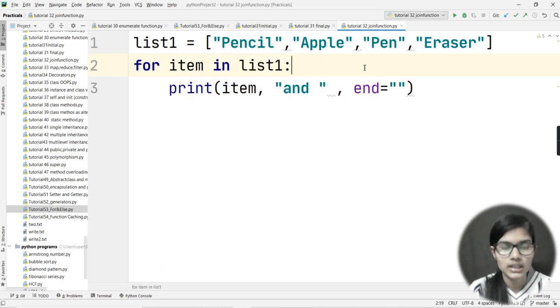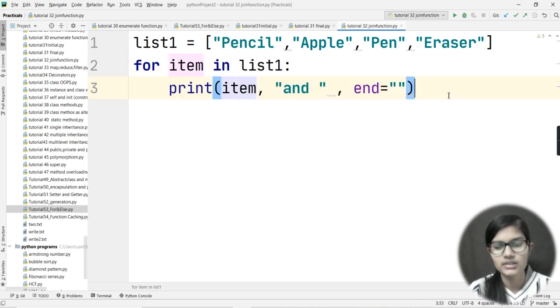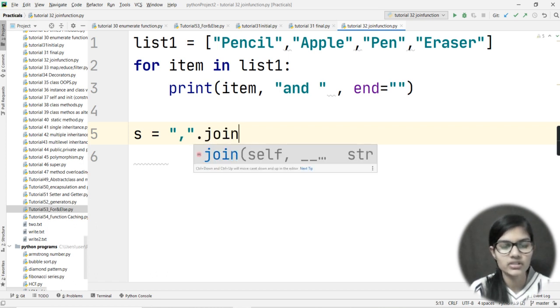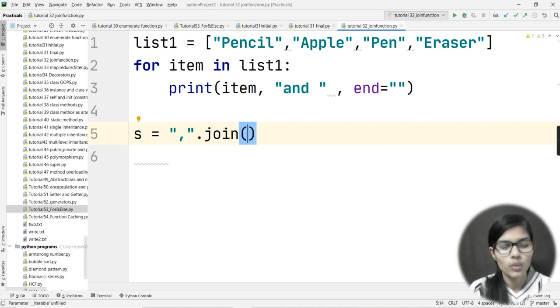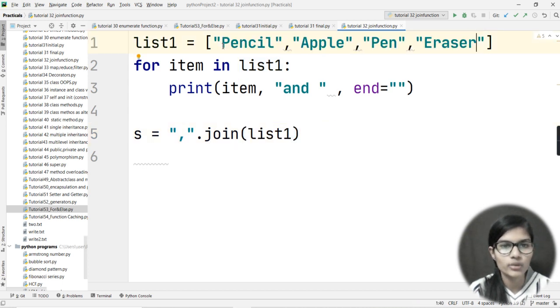Now if I want to continue the same thing using my join function, what I would do is go downside, and here I would take a variable, that is s is equal to, and I would put quotation marks. So now let's say I want to separate them using a comma, I would write a comma. Now here I will be using a function that is called join. What my join function would do is combine all of these values with the comma. So the output would be pencil comma apple comma pen comma eraser. Okay, it would be something like that.